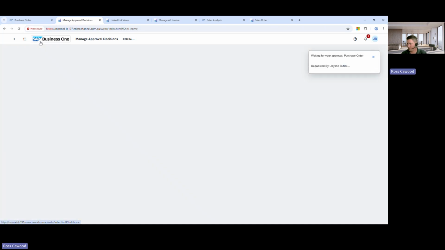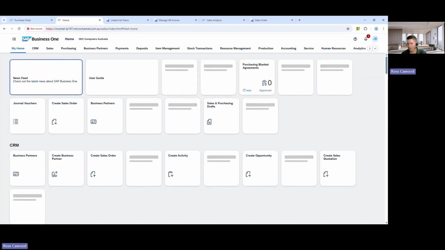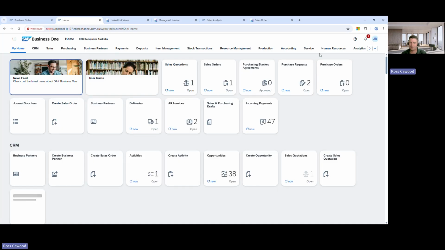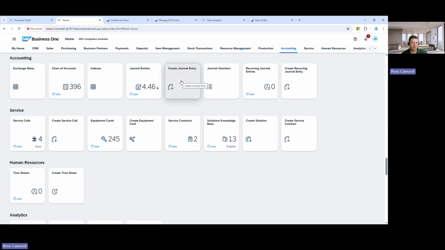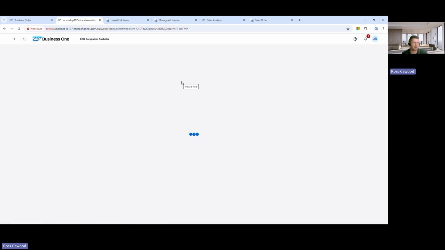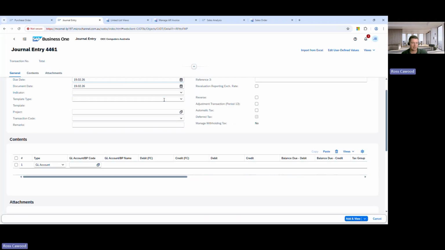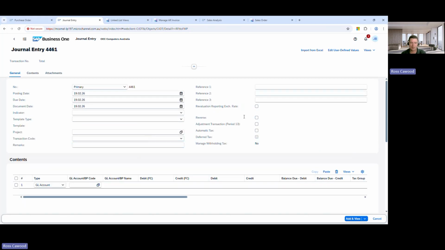Cool. Next thing we're going to have a look at is the journal entries. So just to show you how you can create and import journal entries directly from the web client. So I'm going to go create a journal entry. And here it looks just a lot more modern than the typical screen. And again, I can either enter the information manually, or what I can do is import a journal.